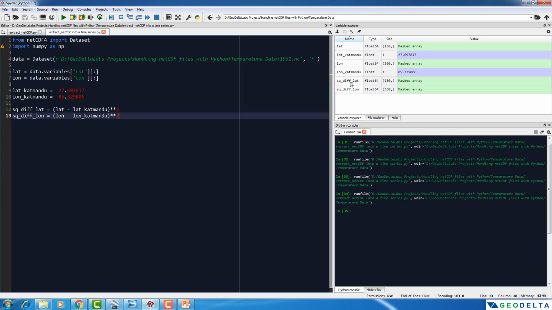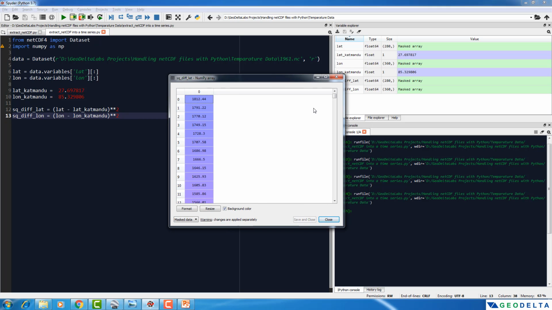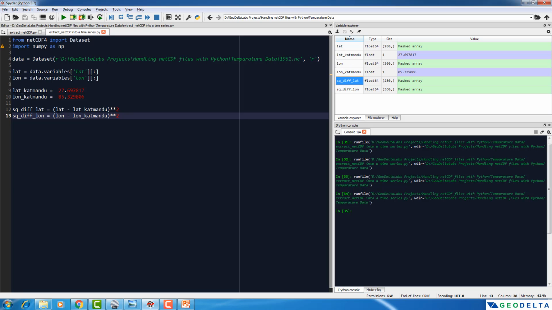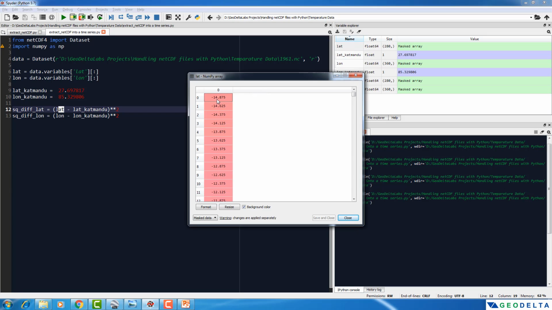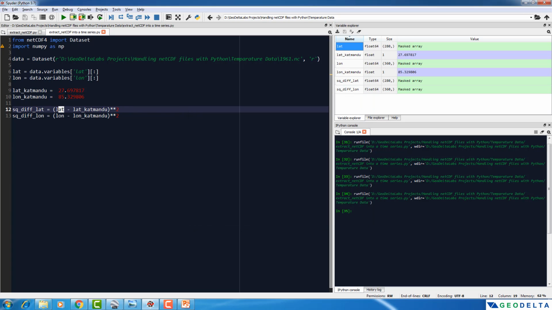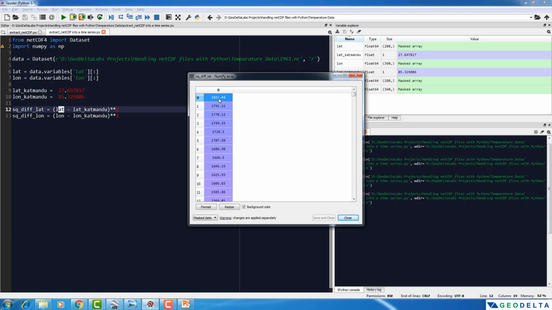So the squared difference for latitude. Now if I open this one, what I get is the squared difference. For example, I took latitude minus the latitude of Kathmandu. So if you look at the first entry, it's giving me minus 14.875 minus 27.697817, and that answer, it squares it for me, and that's the answer I get over here, 1812.